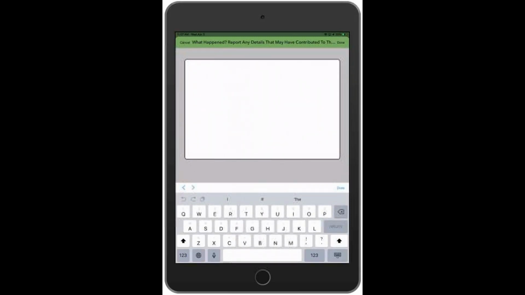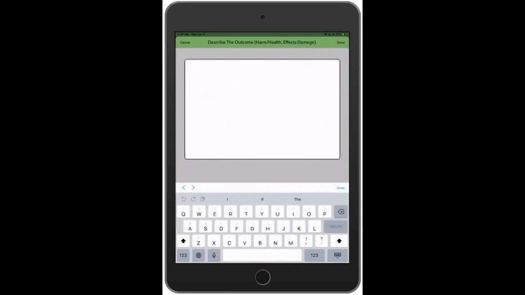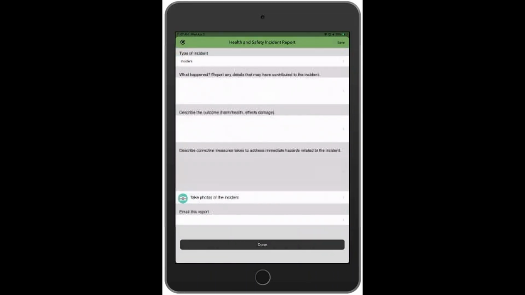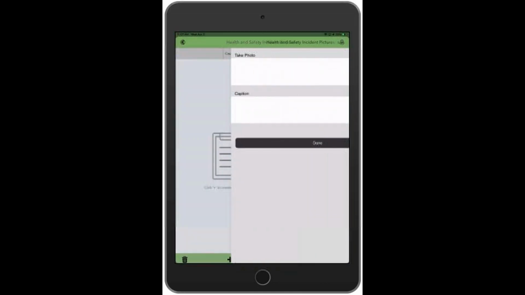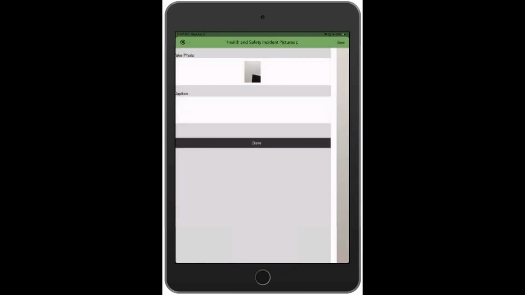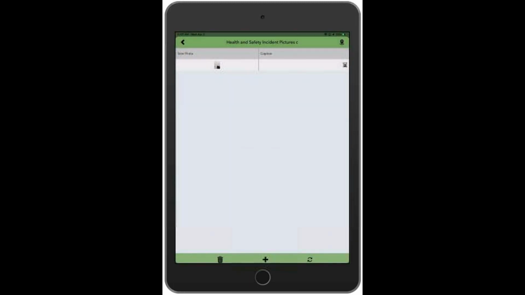This is a text area, so I would just write all the details of the incident that occurred. This is also a text field, so I'm going to describe the outcome. And then this is a text field as well. And the next element, this is a subform. So this is also a multi-paging subform, just like the other form. And I'm going to be able to take a photo. All right, and I would write in any details associated with that photo. Then I can go back in if I need to take another photo.